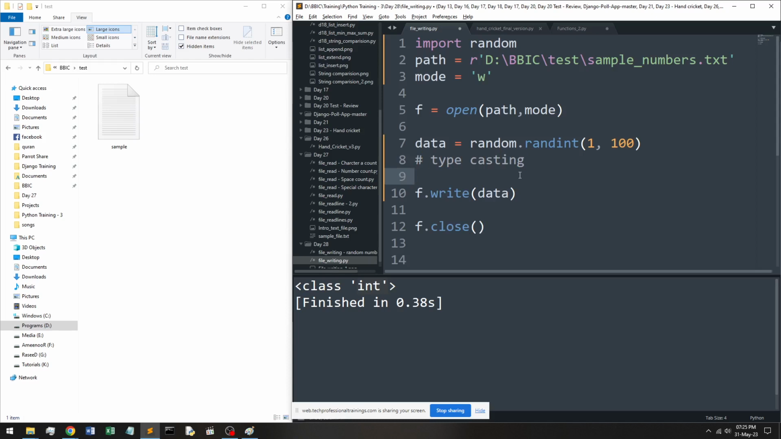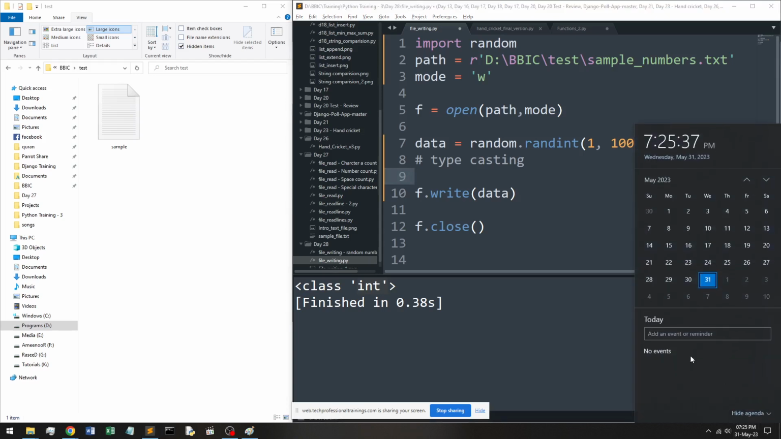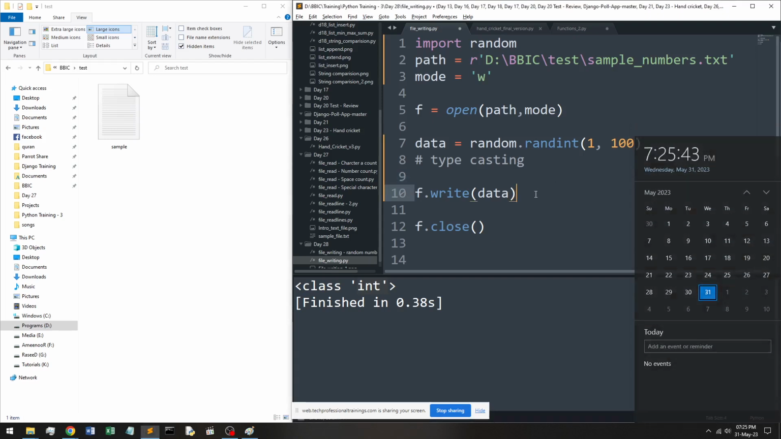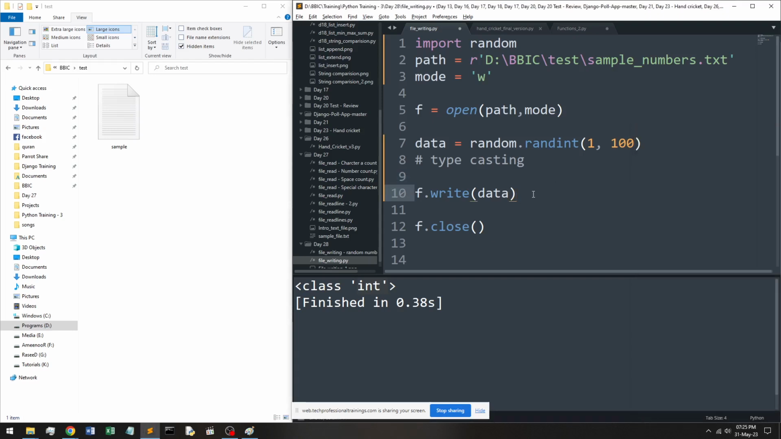What is meant by typecasting? Type your answers, please. I'll give you 3 minutes. What is meant by typecasting? Write the answers. We already discussed it, so I hope it's easy for you to answer.